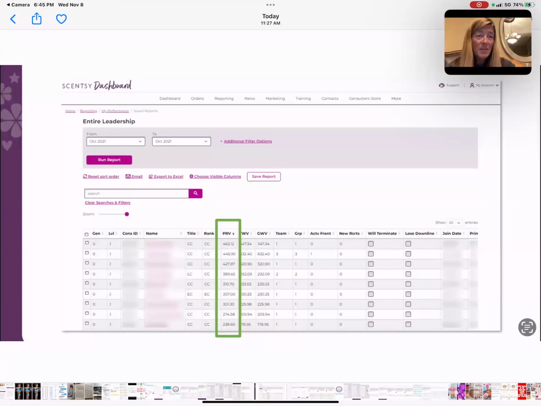While I'm looking at this, I'm also going to notice that this person with 445.90 has an active frontline. That's pretty cool. They're a certified consultant, they personally have 445 PRV, and they also have one active frontline. So what other conversation might we want to have with that person?